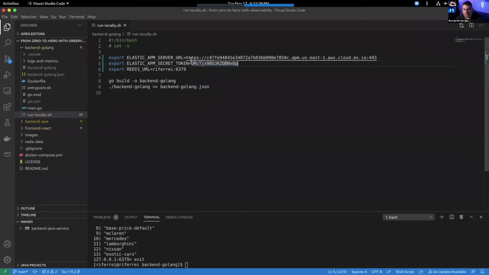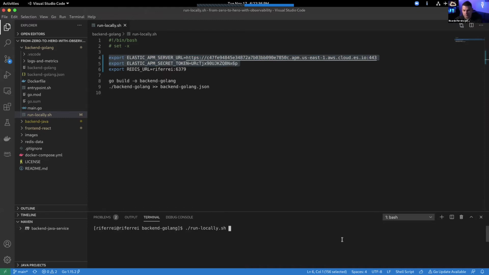And I'm going to actually copy this. I did this for Go. So I'm going to run again, run locally. And then let's do the same for Java.